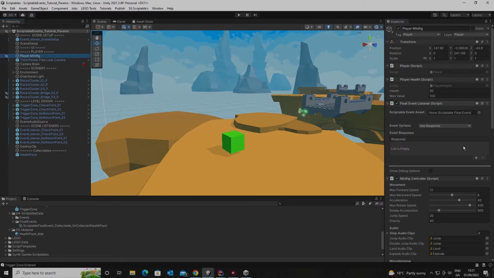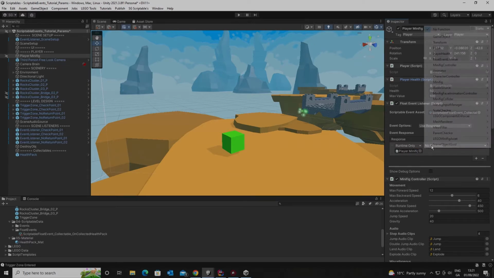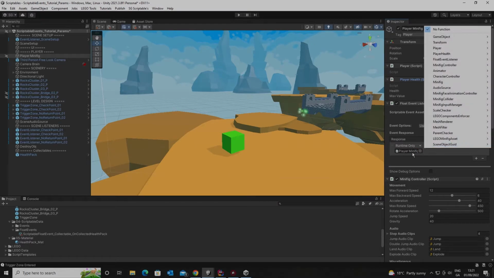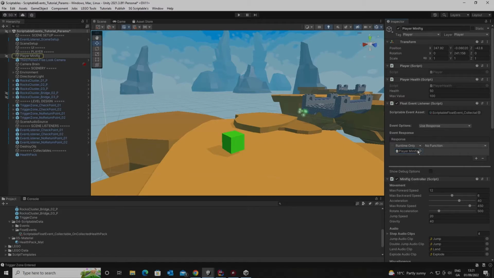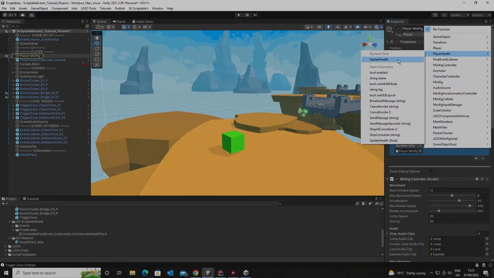So if we go ahead anyway, we have our float event listener. What do we want to do? Well, we need to listen out for an event, which is the float event we just created. Now let's add an instruction. So what do we want to do once this event is invoked? Well, we want to update our player health. So how do we do that? Grab our player health component. Let's go find this player health, and we pick our public method.